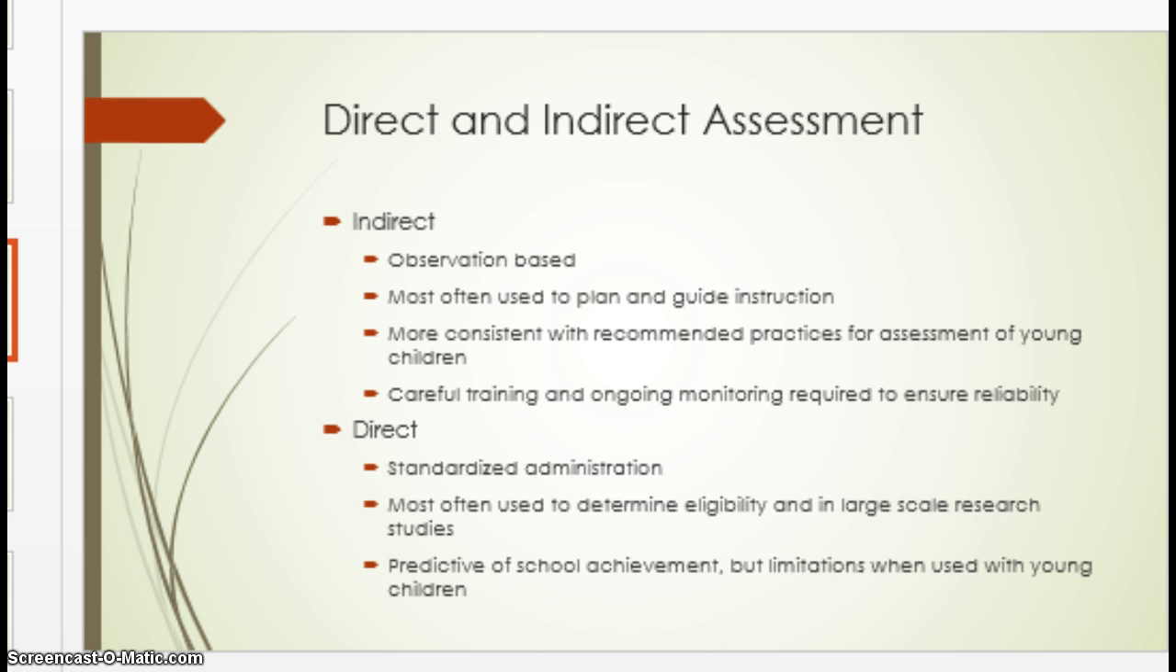Indirect assessment methods are more consistent with recommended practices in early childhood because they are better aligned with the way young children interact in their environments. Because indirect assessment is somewhat based on the opinions of the administrator, careful training and ongoing monitoring are required to maintain reliability of administration. Direct assessment methods involve standardized administration practices.